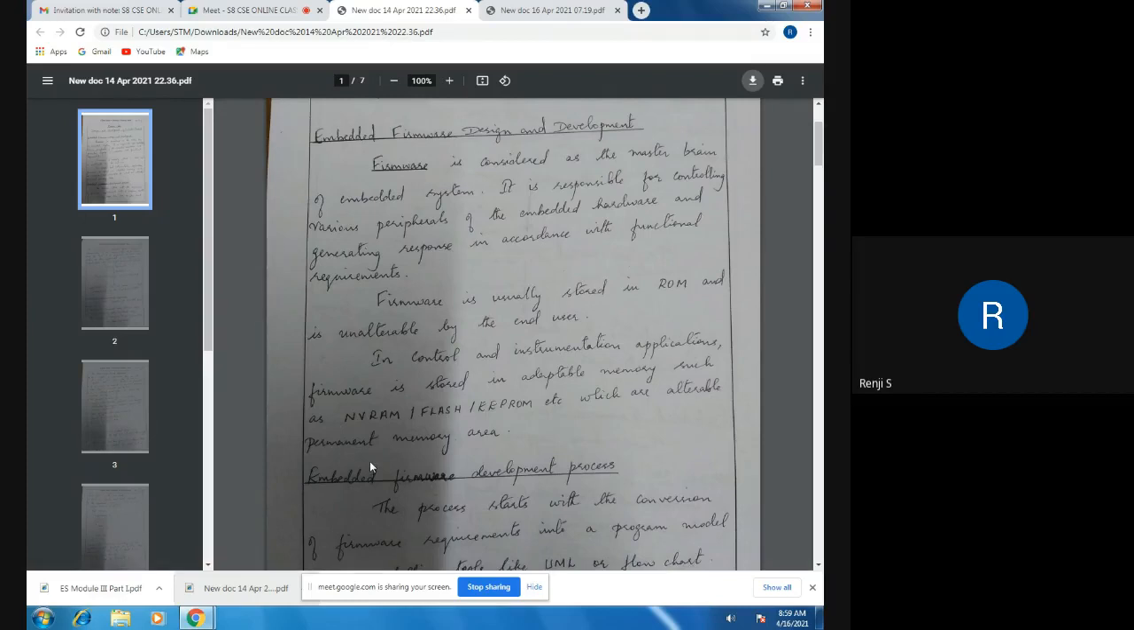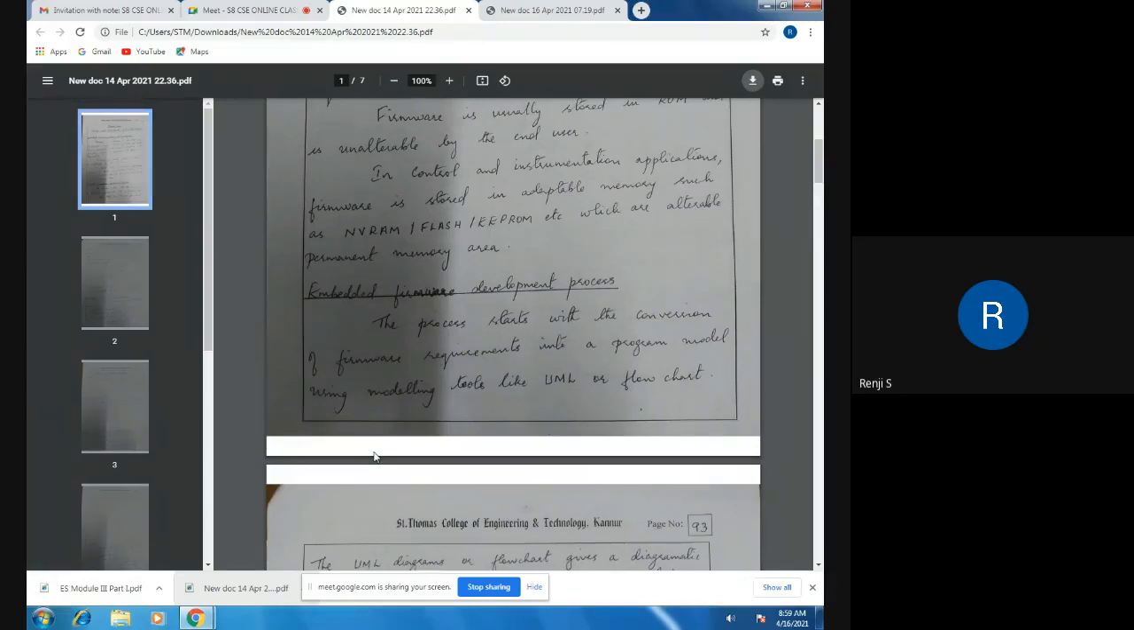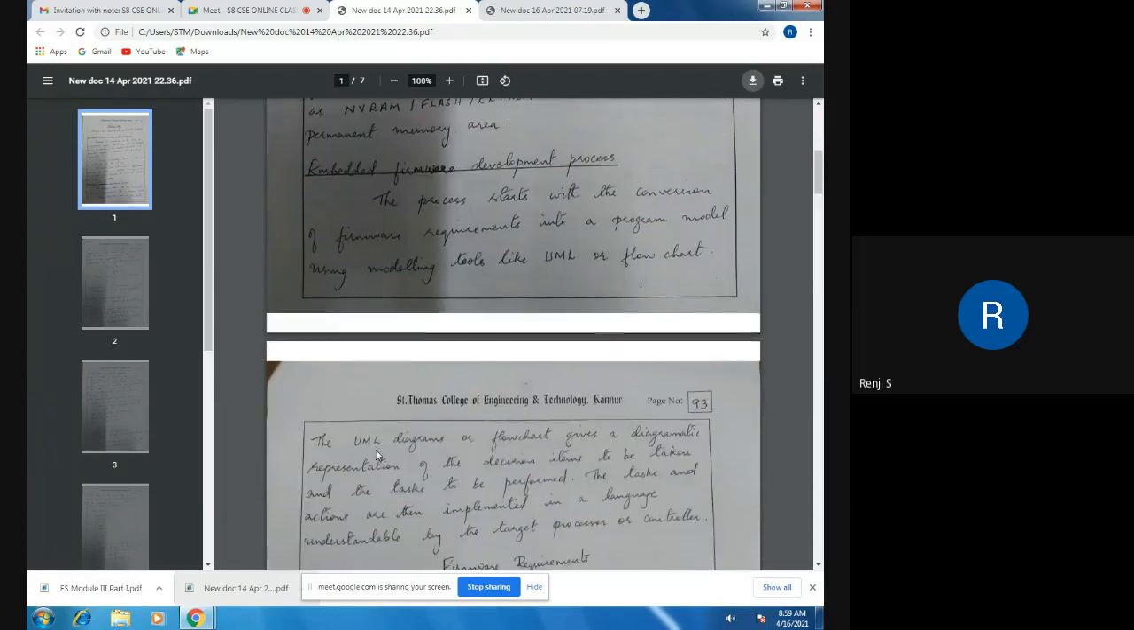It is responsible for controlling all the peripheral devices, all the hardware units that are connected to the system. And since it is unalterable by the end user, it is stored in ROM, and other storage areas include non-volatile RAM, flash, EEPROM, etc. Then we were speaking about the embedded firmware design process.